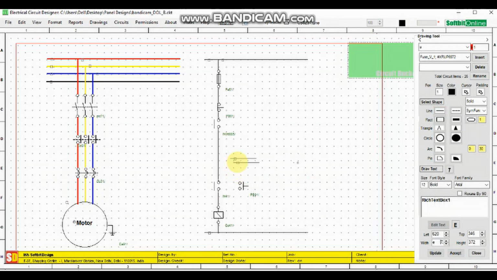Copy paste spare line. Copy paste. Bring it here. Reduce the width. Save.